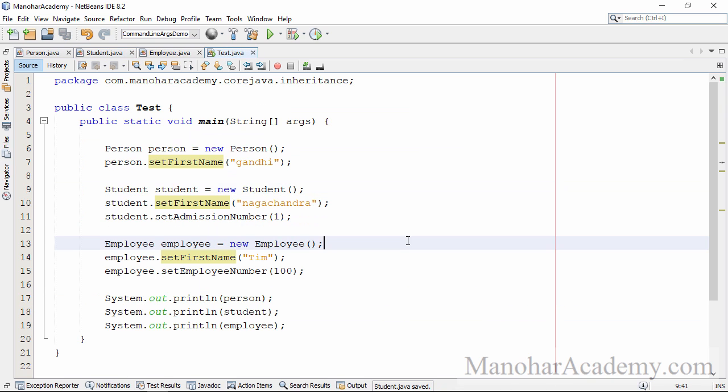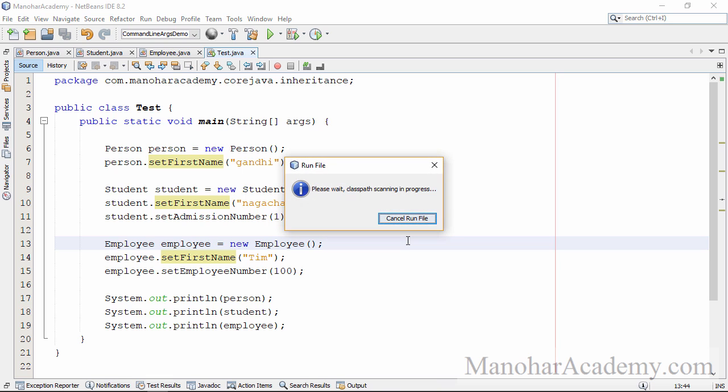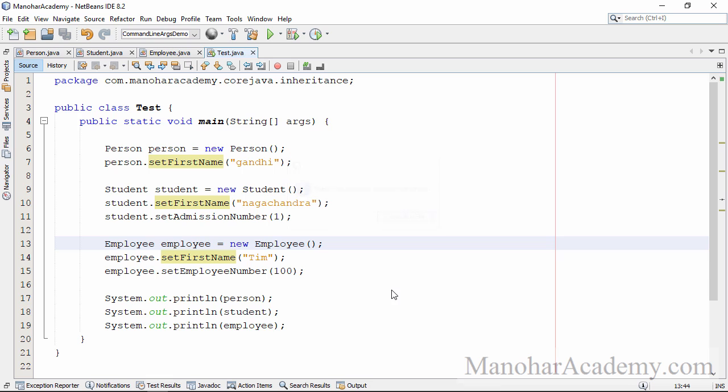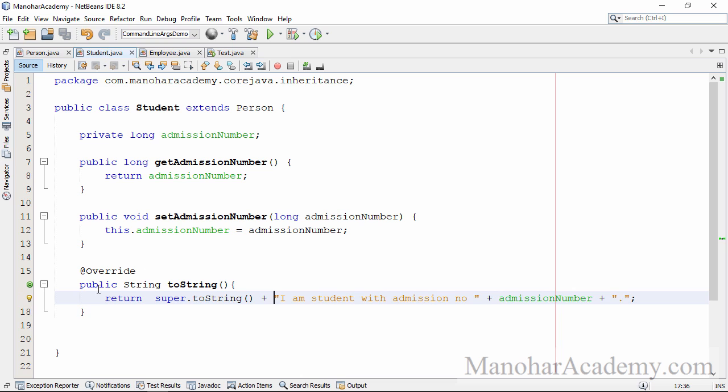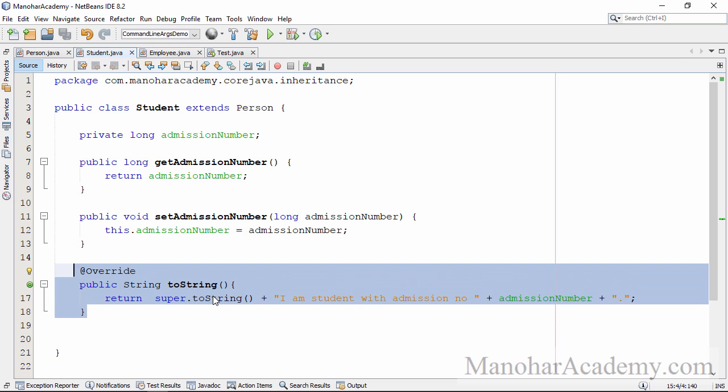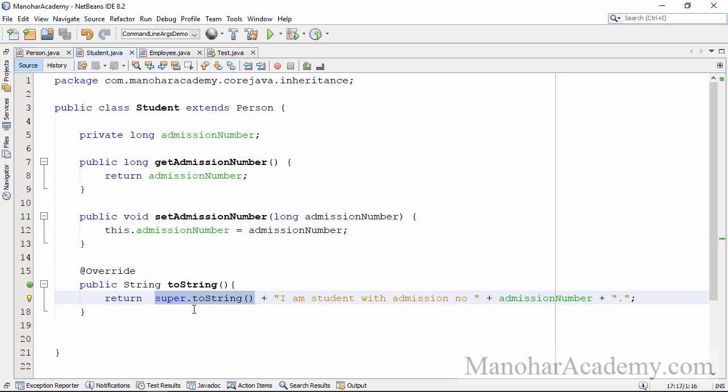So now if I run this, it says hi, my name is Gandhi. That is a method that we defined. In the student, first it is calling the inherited method from the superclass, then it is executing its own code. Similarly, in the employee also, it is calling the super method, then it is printing whatever output it wants. So this is the way we override methods, and we can also call the overridden method, that is nothing but the method that is inherited from the superclass.